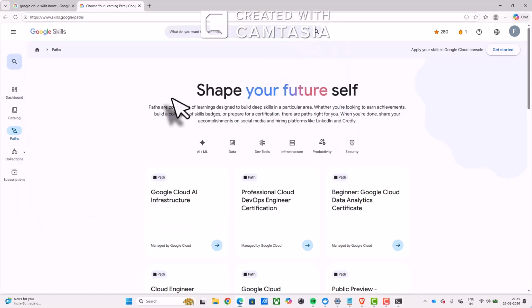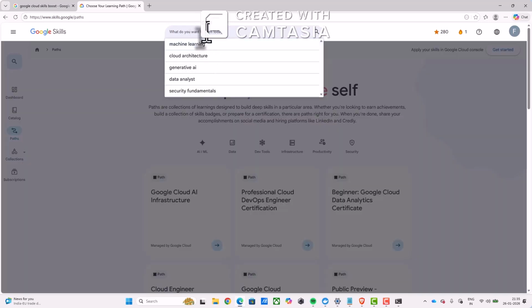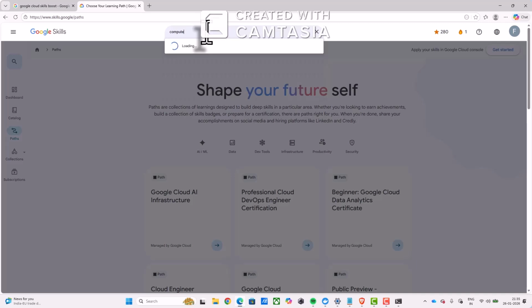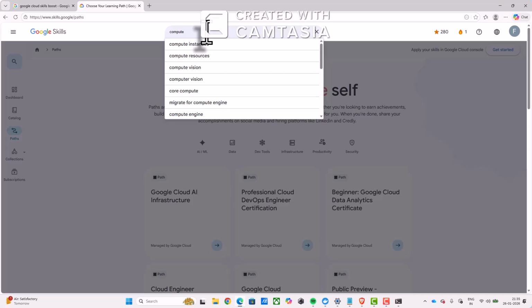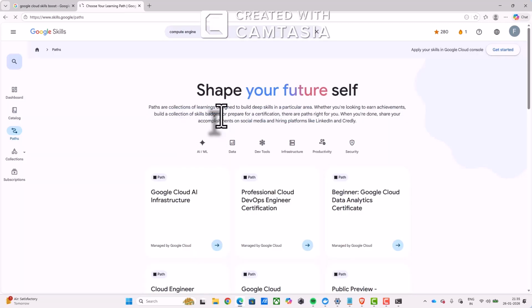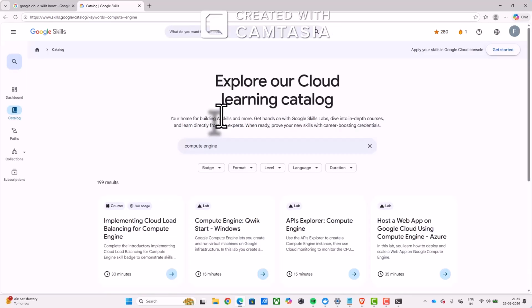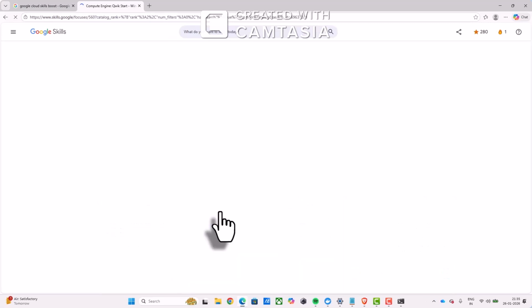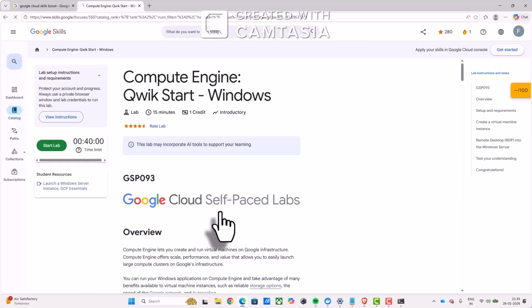Basically, first you can click on this and choose one of the courses. I recommend Compute Engine. This is a small lab course available in Google Skills Boost so that you can utilize this very effectively. All right, start lab.